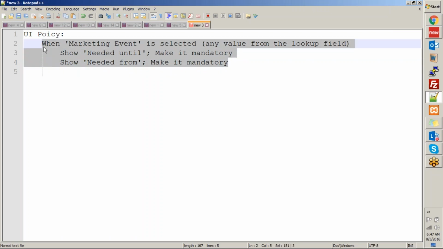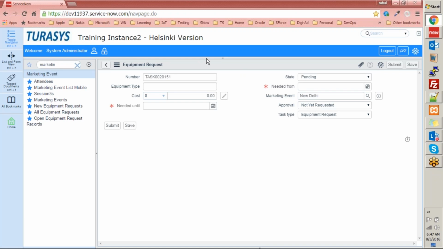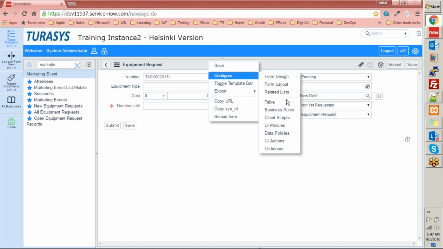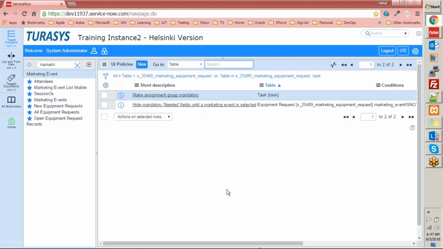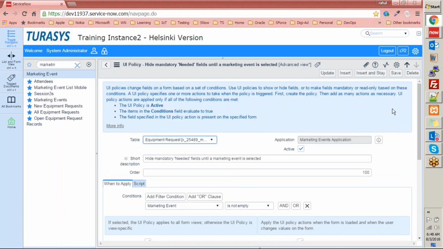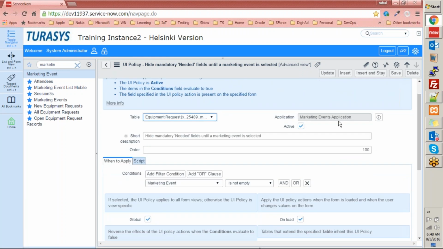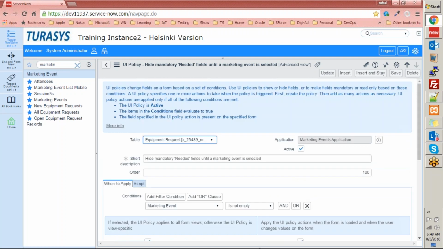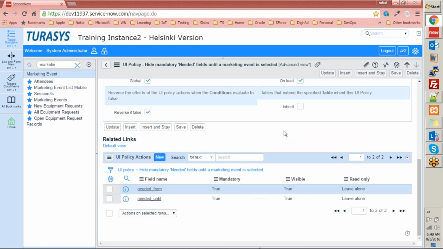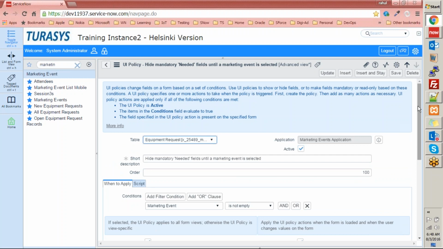All right, now let's go ahead and see, this is working right now. Let's see how we have written this UI policy for this form. Okay, I'll go into UI policy. See, this is in the marketing events application, so correct the scope here. Table is equipment request. You have to fill in some details to create this UI policy. When you create a UI policy, the form will look like this. It's a very simple form.